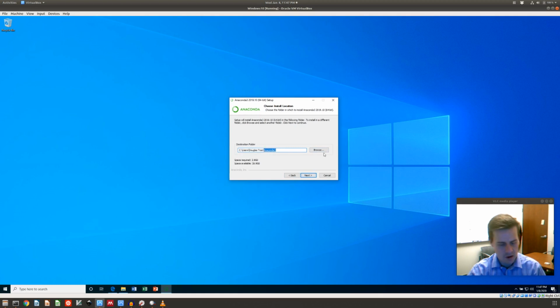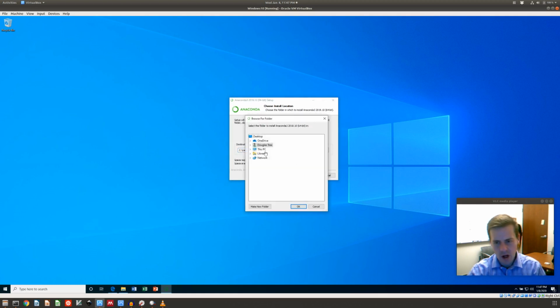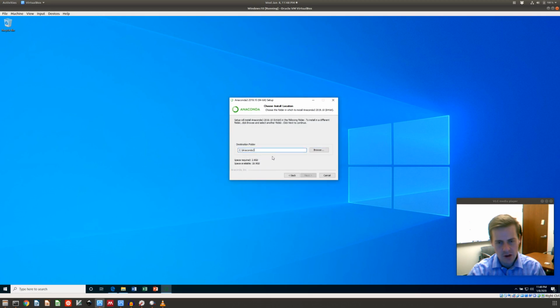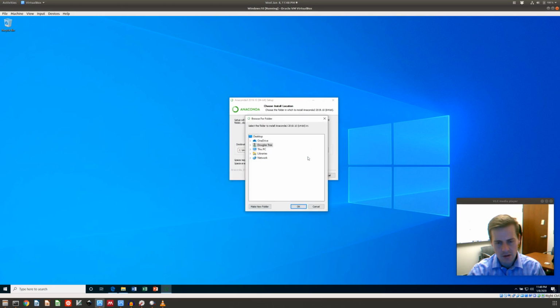So I'm going to copy that, browse, come back here to this PC, C drive, that's the local drive, and program files has a space in it too. That's terrible. Let's just do it on the C drive. C drive, Anaconda 3. It does not like that. What a bummer. I remember this being a pain with Windows too.